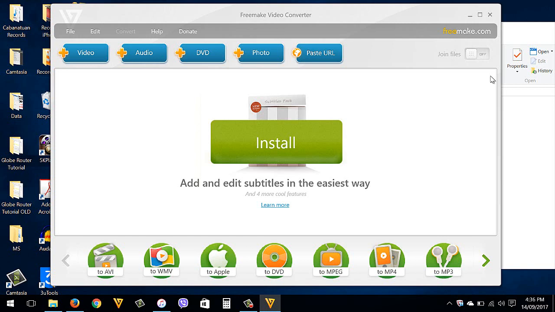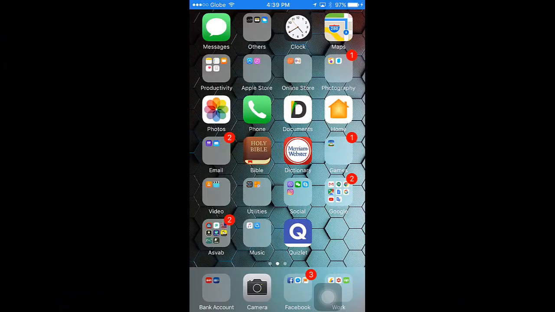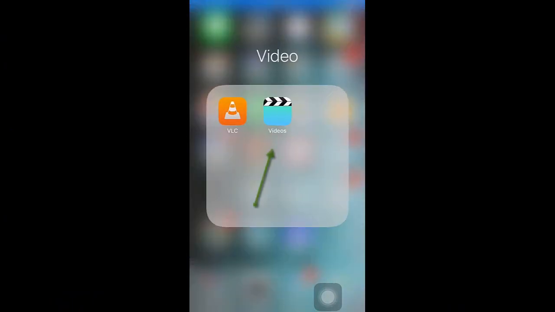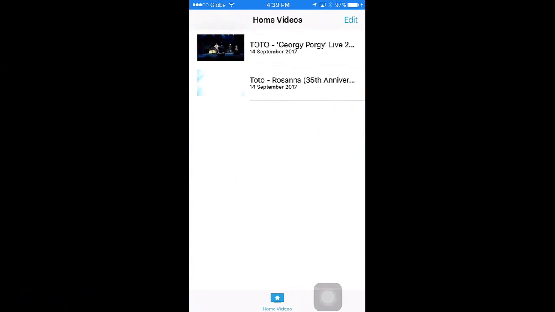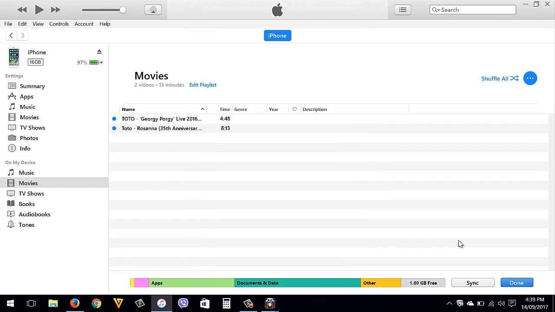So guys, after you transfer the video, you can find your video here. I'm gonna go to my iPhone. So that's it guys, and that's how to transfer videos or movies from your computer to your iDevice.